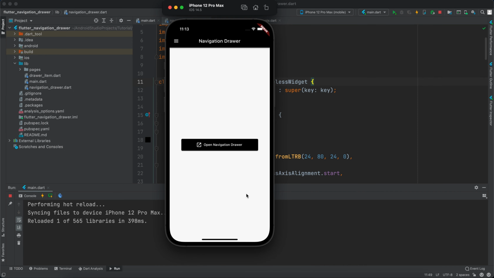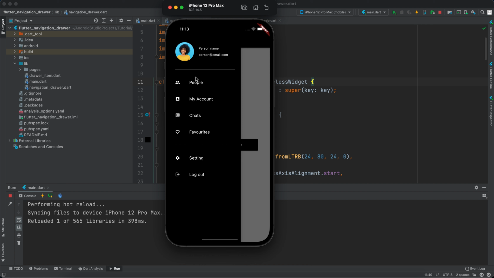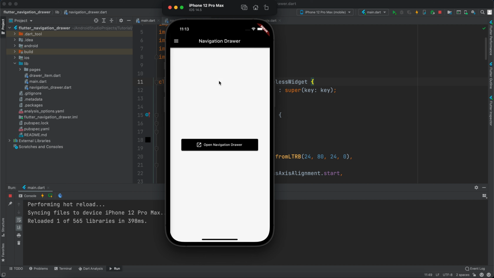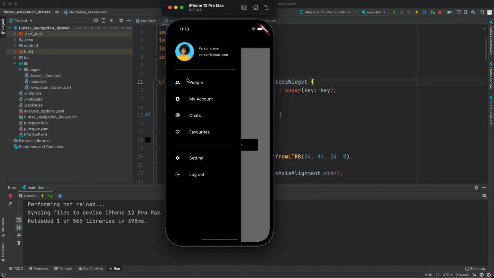In this video, I will show you how to implement a navigation drawer in your Flutter application. We have a button here, open navigation drawer. Once we click it, it will open the drawer and we can open it by swiping from left to right, or you can open it from the app bar. When you click on this button, it will open up.